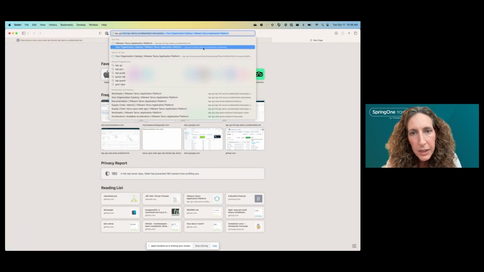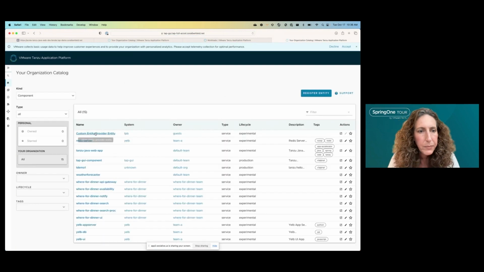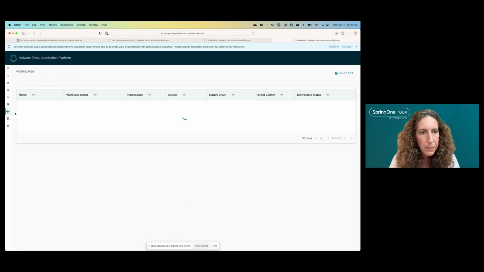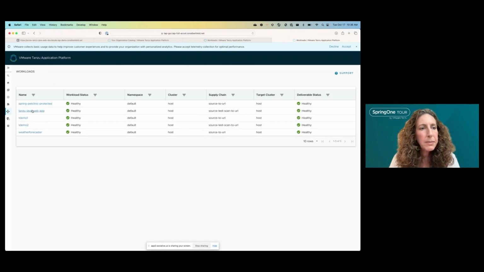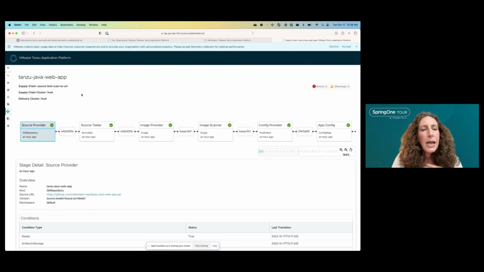I installed a new cluster, so I have to get you the right one. So let's go with this one. There we go. Okay, so this is my Tanzu Java web app. These are the workloads, and here's my Tanzu Java web app deployed. By applying that workload to my cluster, I have now onboarded it.